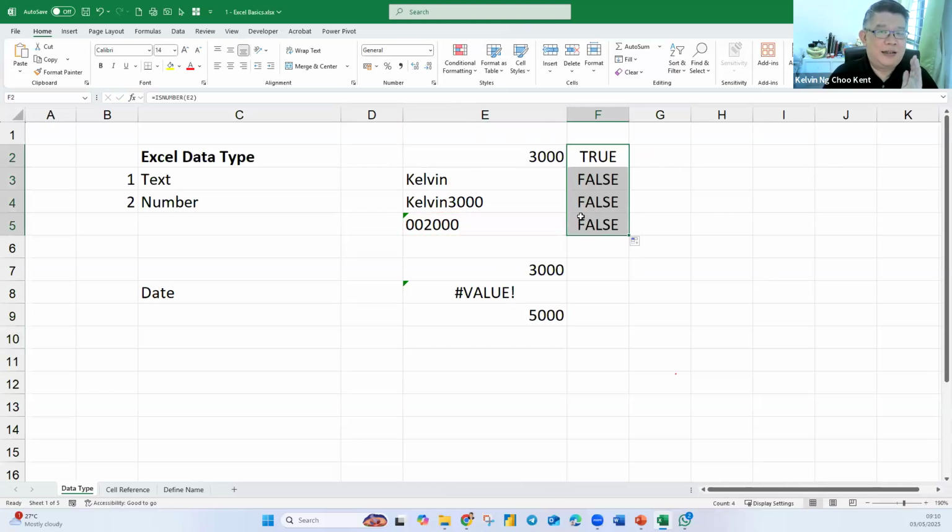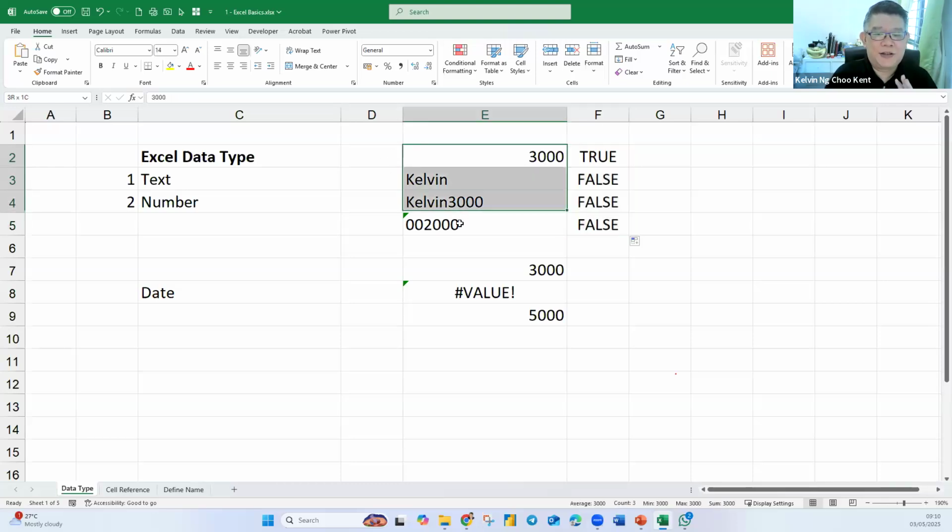So to double check your information, sometimes just looking at it, you won't know, because some of us do things like put it in the center. So we can write a formula to find out whether the content that we have is a number.